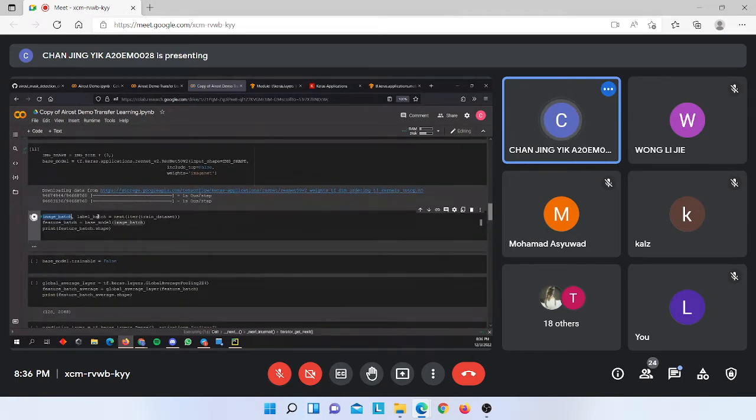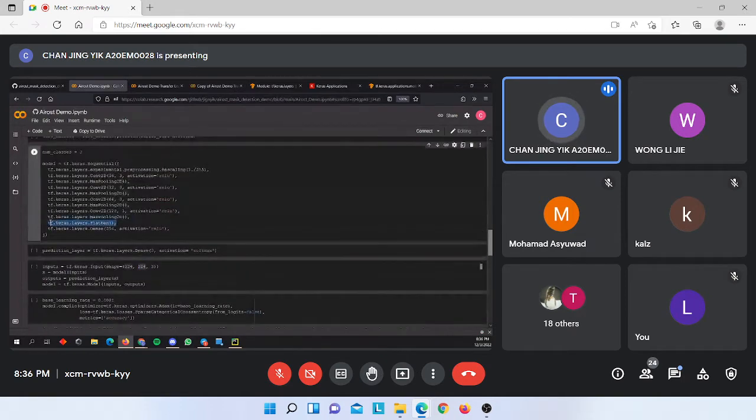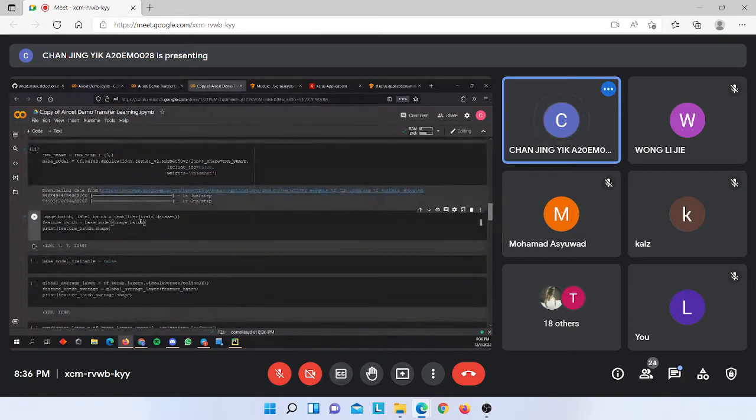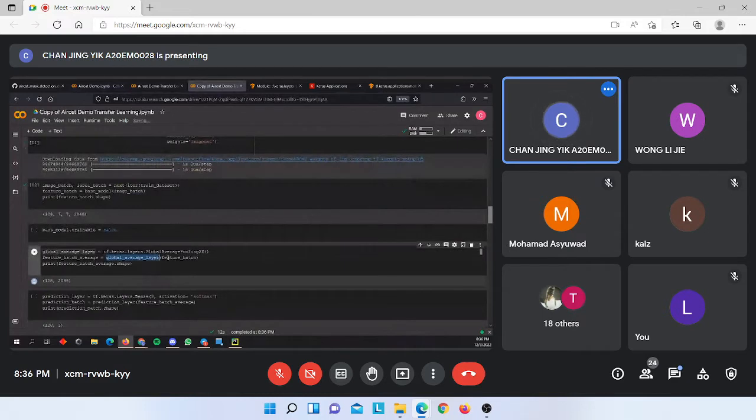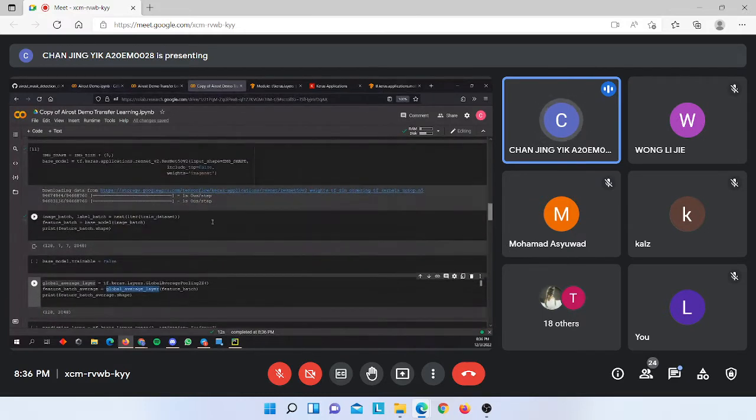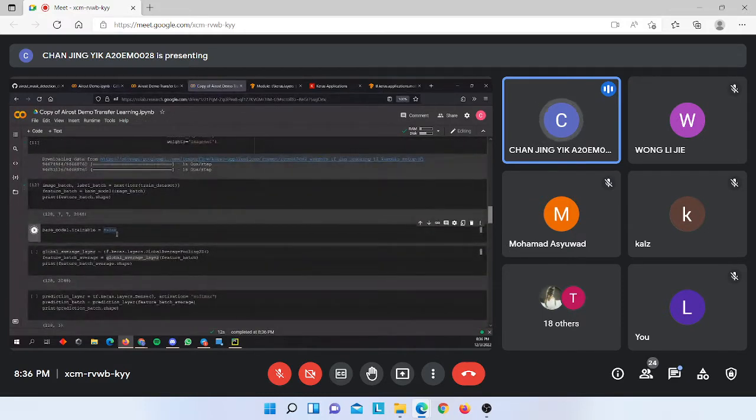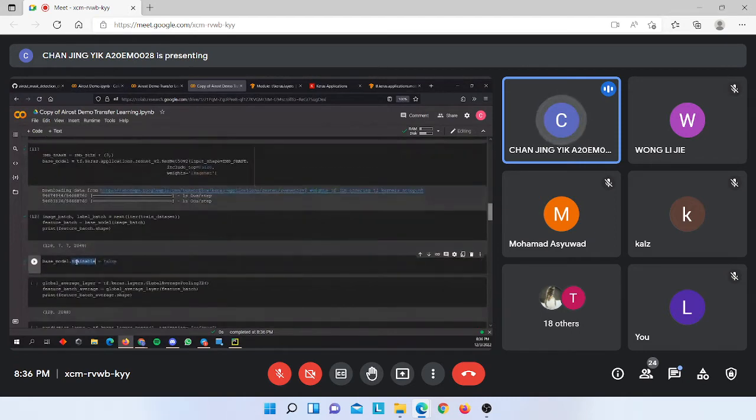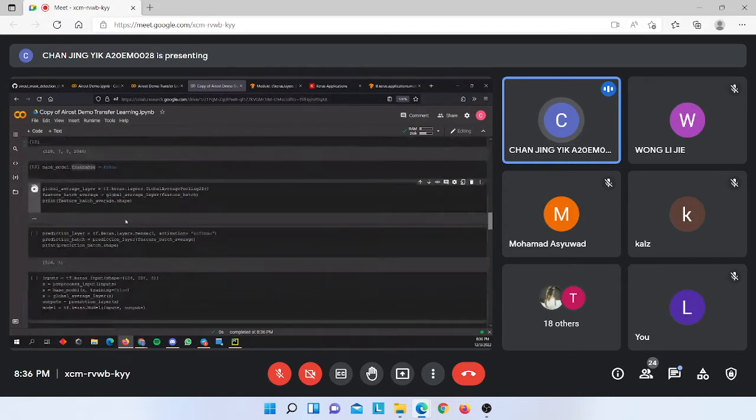Moving on: image batch, label batch. This one is feature batch. Later we need to define the global average layer. Previously we used flatten, now we use the global average layer, which is fancier. First, we make the ResNet model not trainable, and later on we will train it.